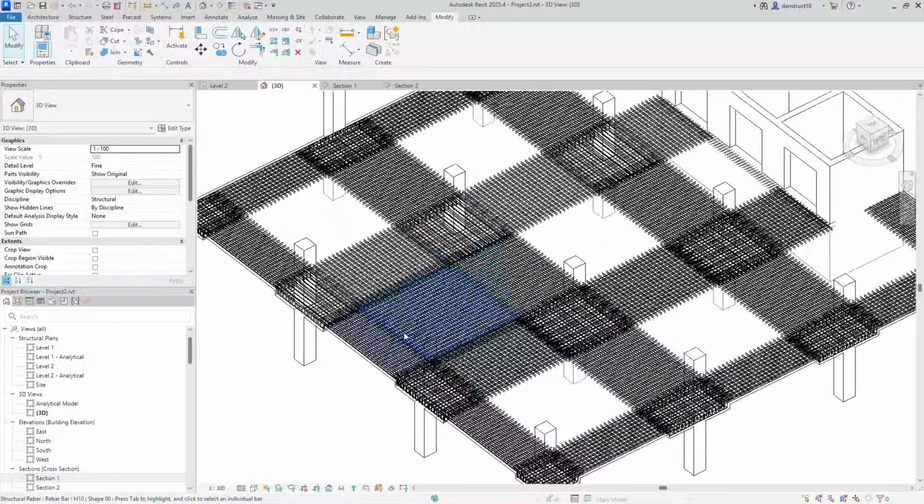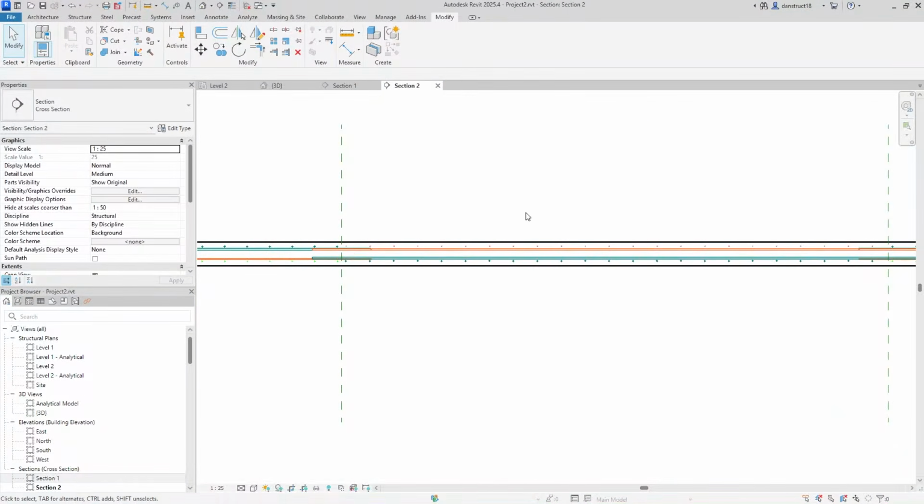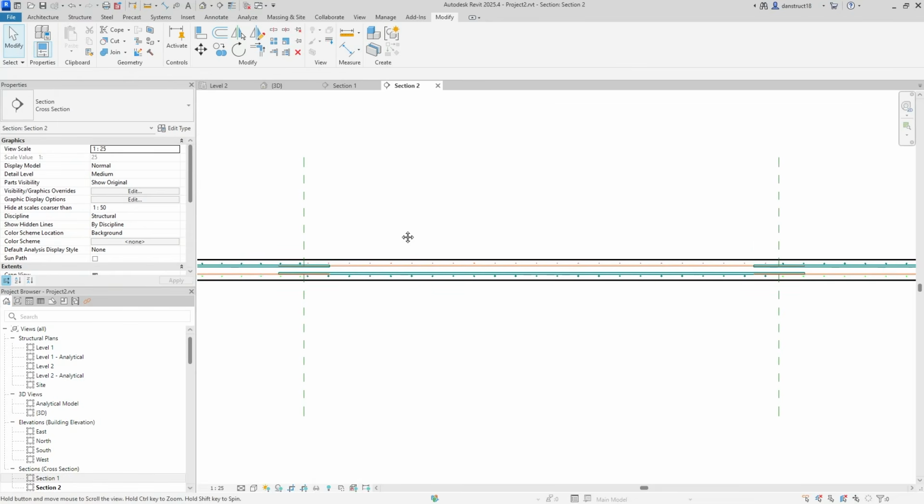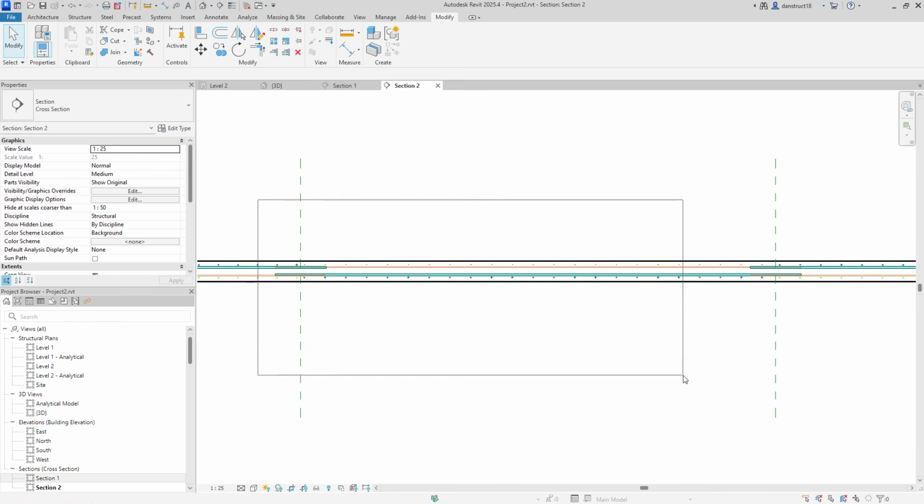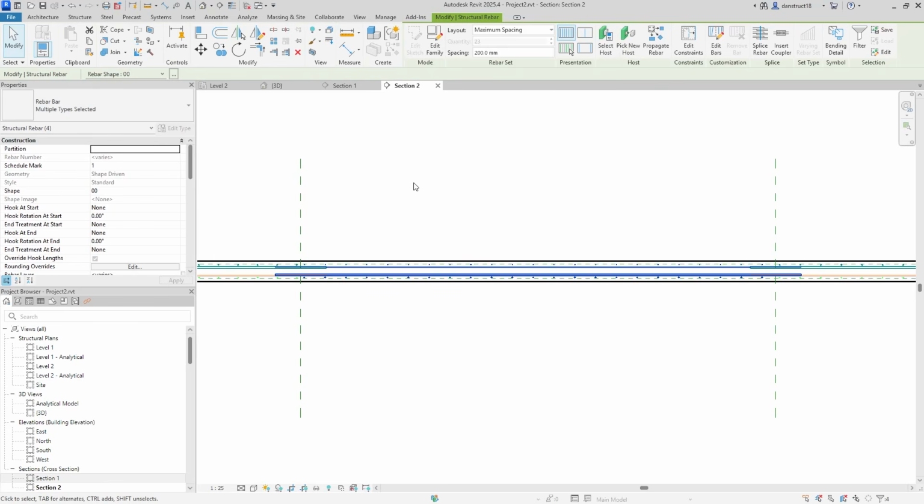So to select it, I can just come to section 2. I'm always trying to find the best view to select the bars. So here I'll make a selection like this. There we go. And you see we have 4 structural rebar sets. If you selected something else, you can always just come here, filter, and remove what you don't need.